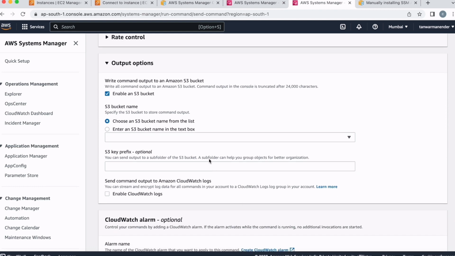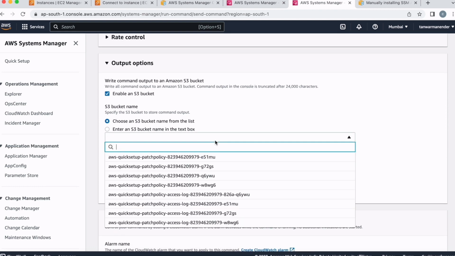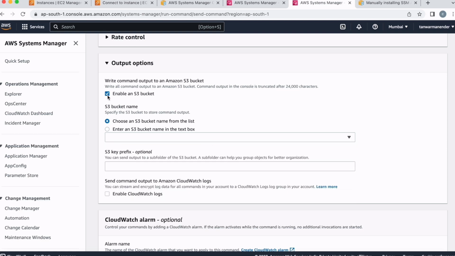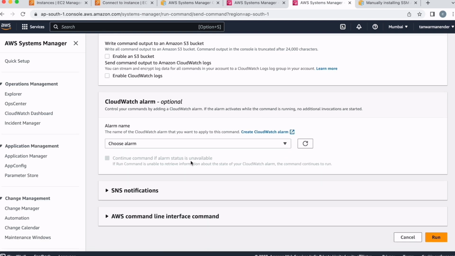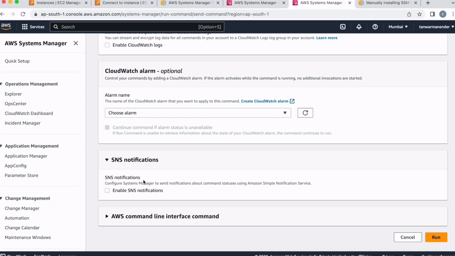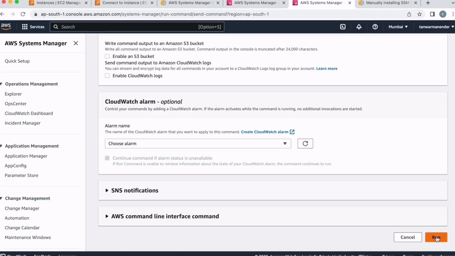Same here, if you want to save the logs, you can select an S3 bucket. If not, you can unmark it. For the rest of the options, if you want any notification, you can set it. If patches are complete, failed, or successful, it will send you a notification. Let's run.